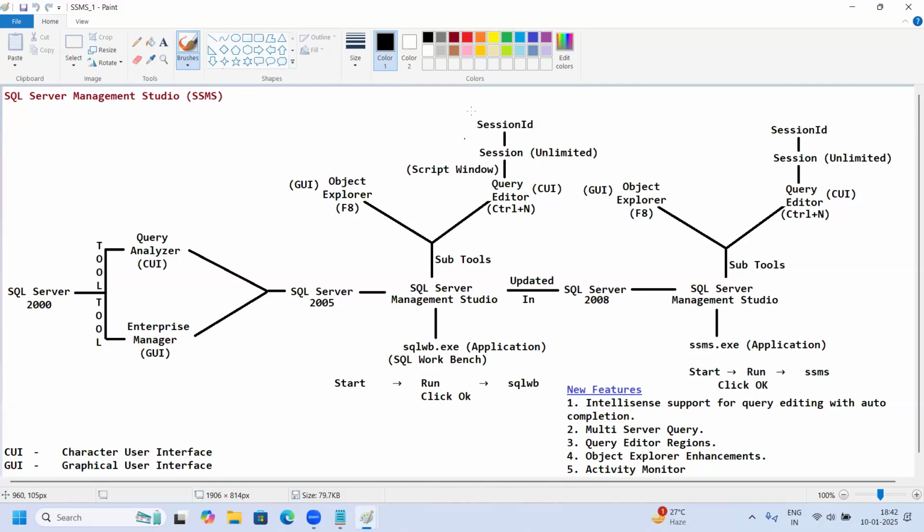In 2008, SQL Server 2008, these are the new features: IntelliSense, support for query editing, multi-server query, query editor regions, Object Explorer enhancements, activity monitor, and many others. I listed a few for your instant reference. Depending on the topic, depending on the requirement, depending on the connected concept, I'll be discussing these features.